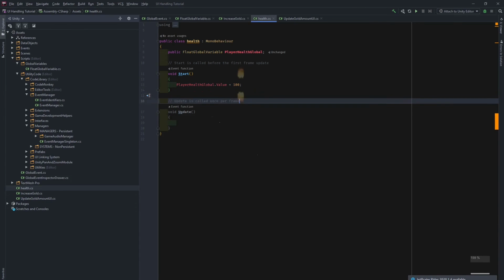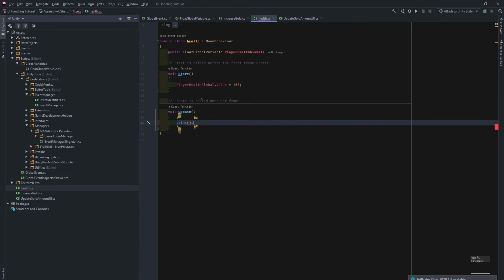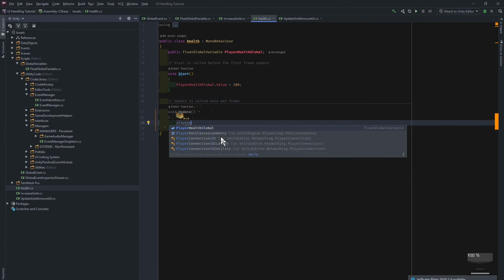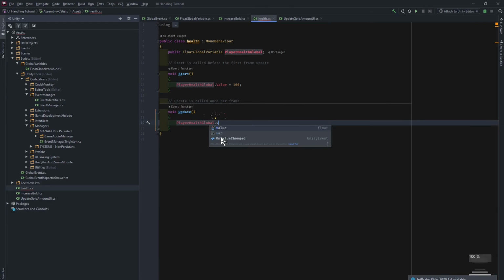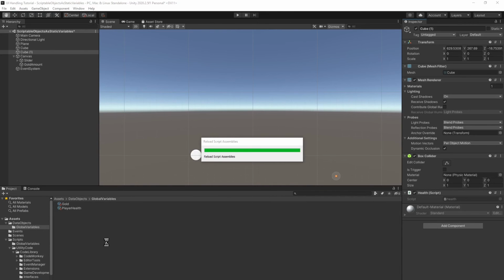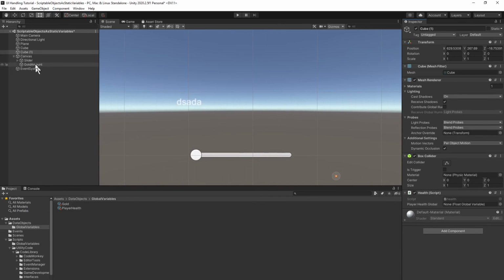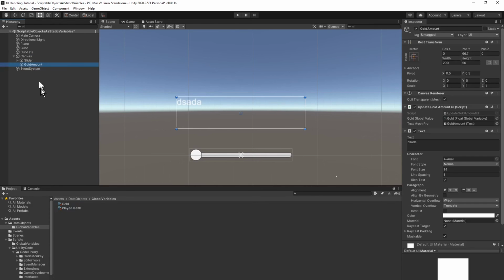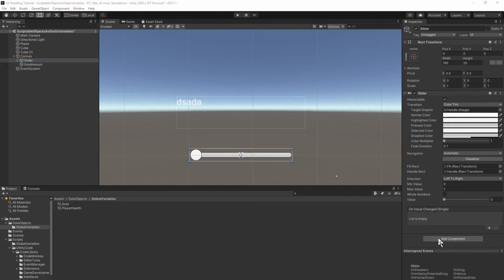Let's say the total health is 100, and let's say player health global dot value minus equals 0.05f. Okay, so this will gradually drop it down, and we'll be able to see if the slider is working or not. In fact, before I do that, let me give it the reference to the player health, and then we go into our slider.